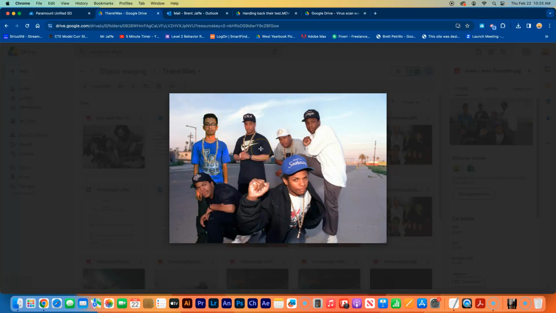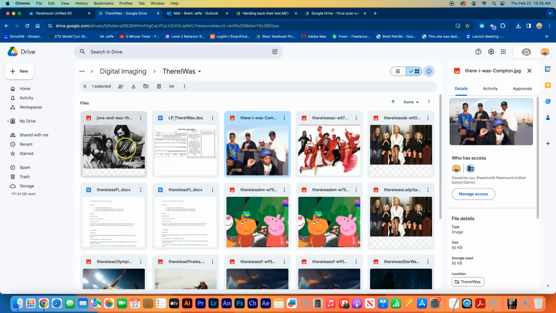Here you could see this student was just down the street on Rosecrans here, taking a picture with these guys. He is standing behind Ice Cube over here, as you can see. And we got Eazy-E and Dr. Dre and some other guys here. Anyway, so that's what we're going to do in Photoshop. So it's like a visual effect that looks pretty cool.